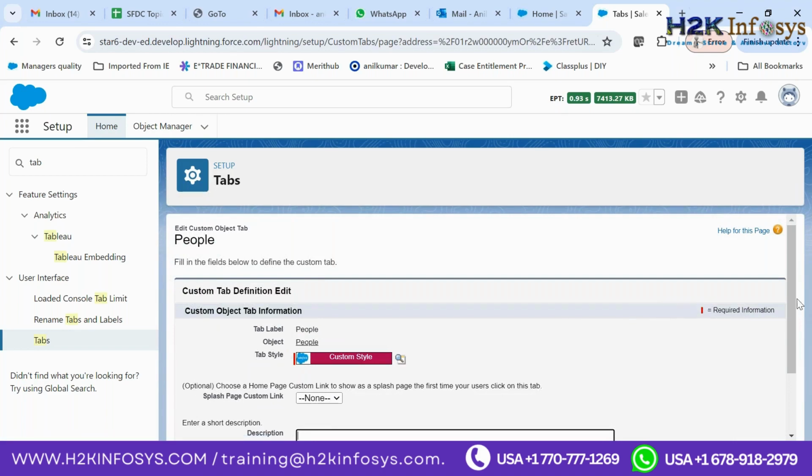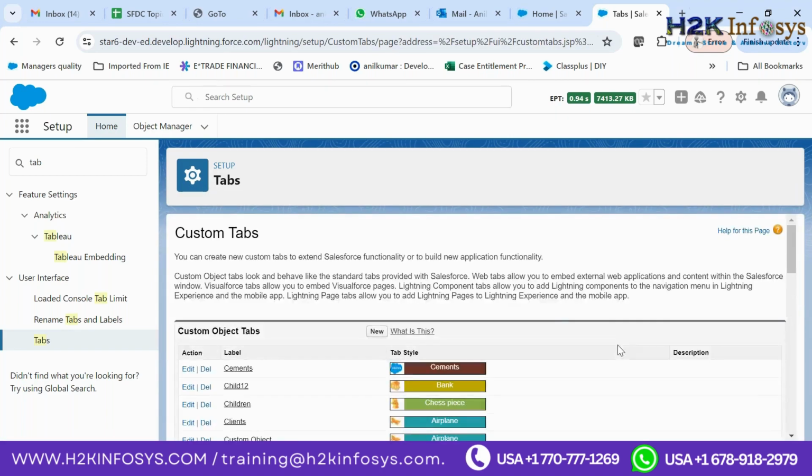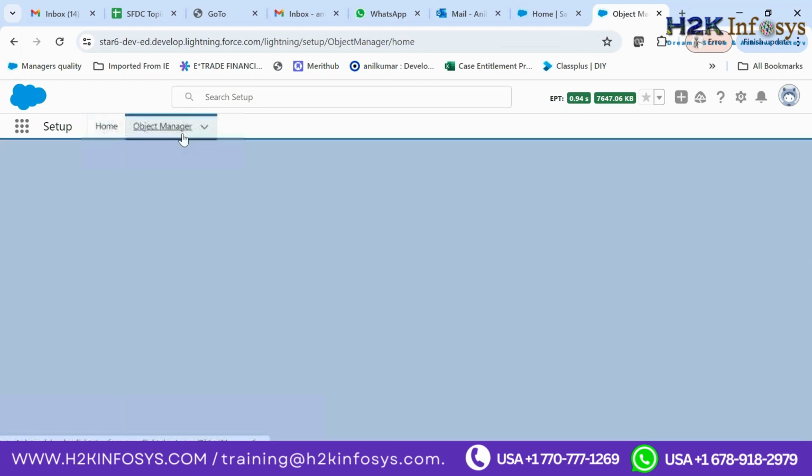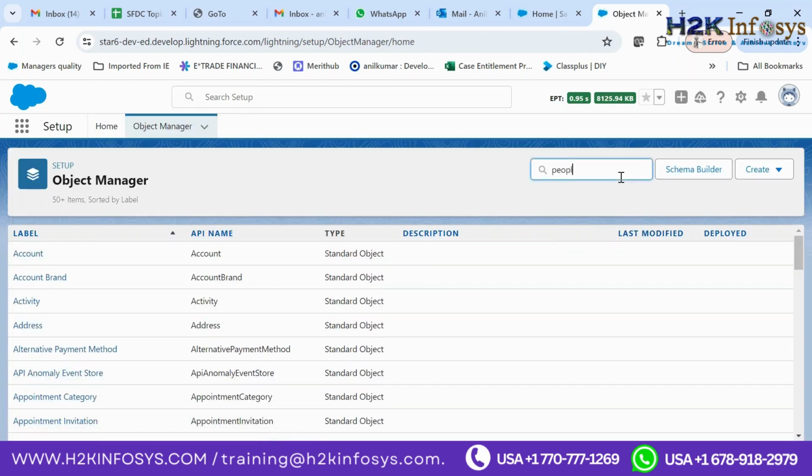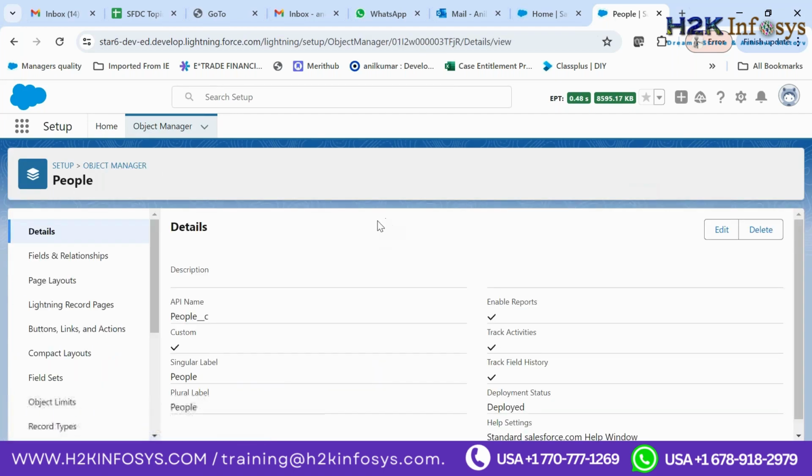Tab style. People. Just observe this __c. I have created this; it's a custom object. Custom is checked, so it's a custom object. For whatever custom object we have created, we will see the API name, and it will show underscore underscore c. The system is going to read it like this only. The system is not going to read it as People, it is going to read it as __c. I mean, if tomorrow you are writing any queries, something like that, you will write with this.